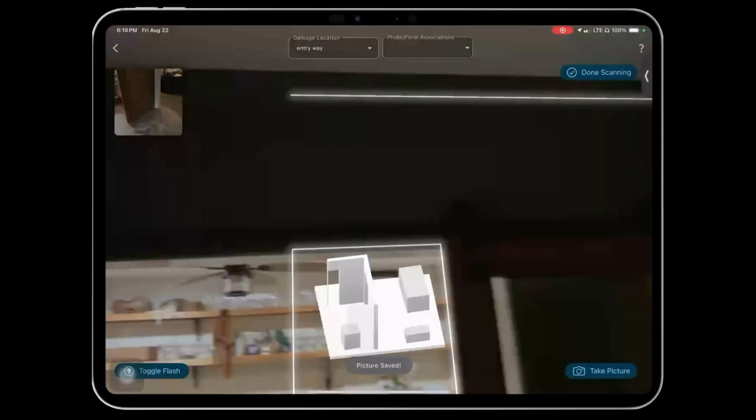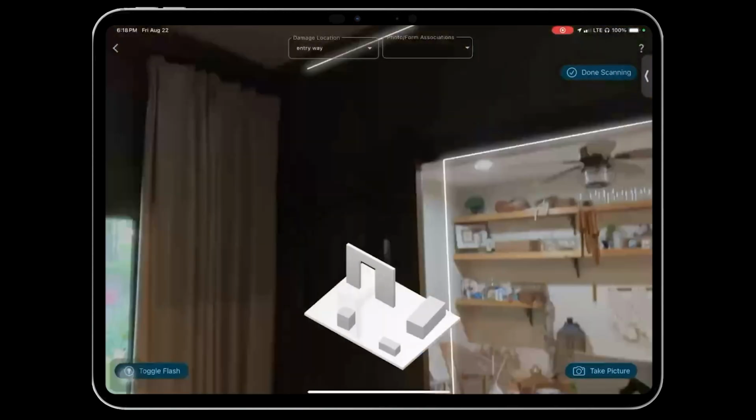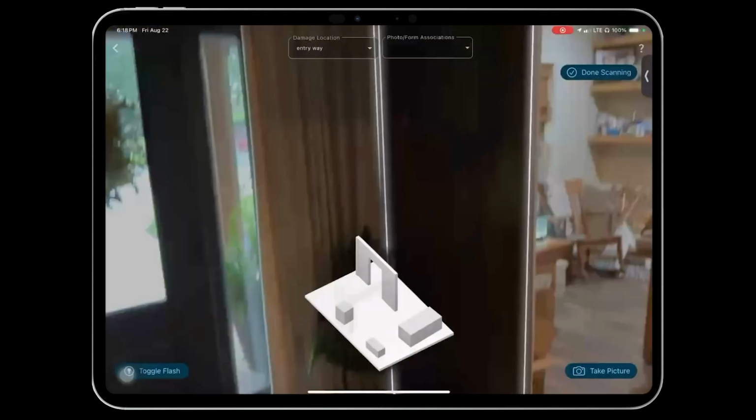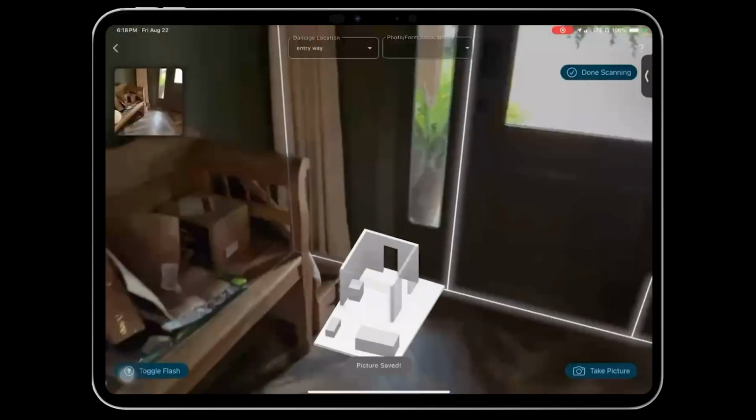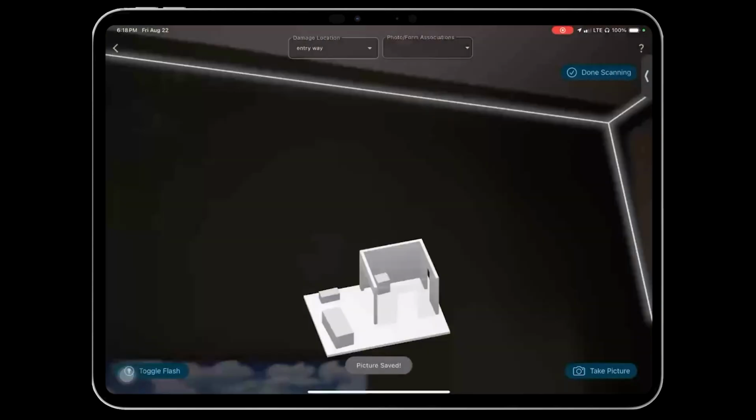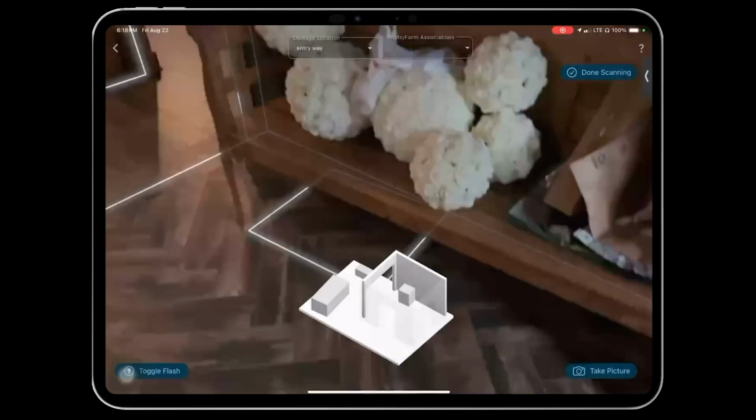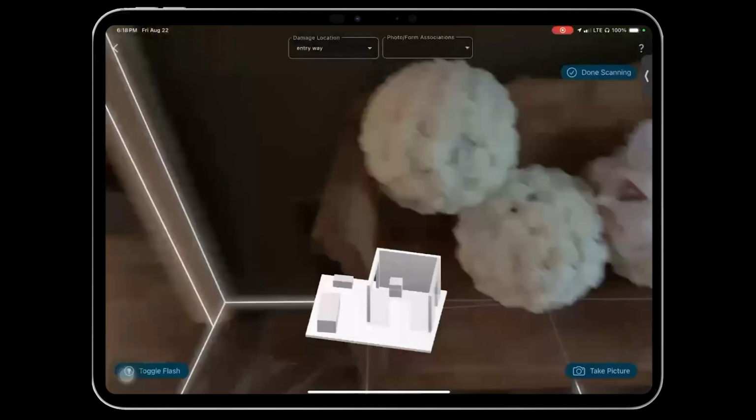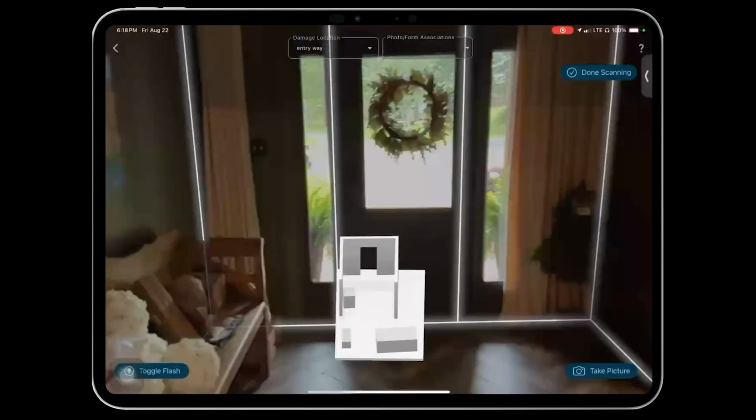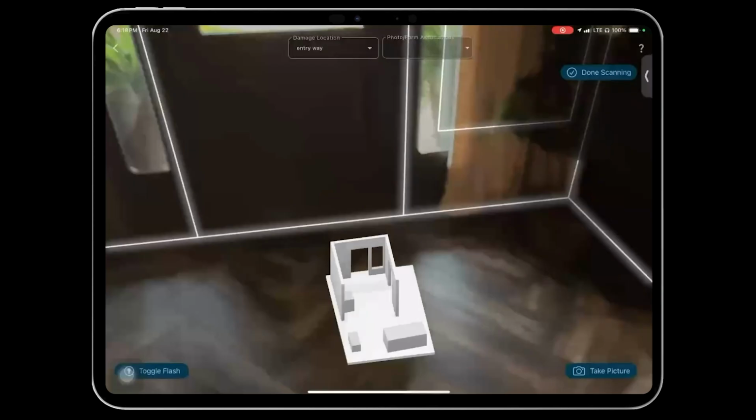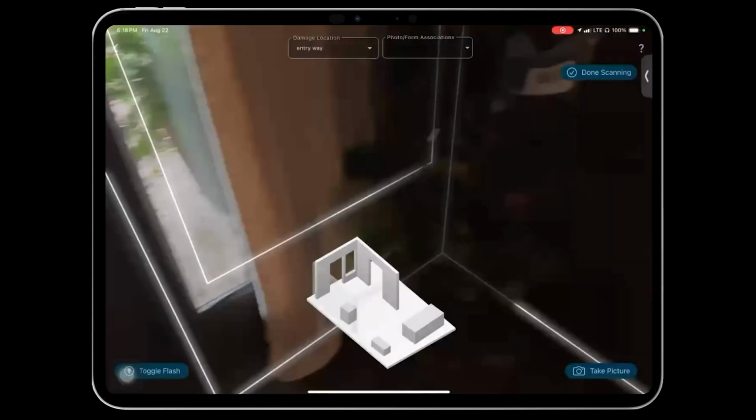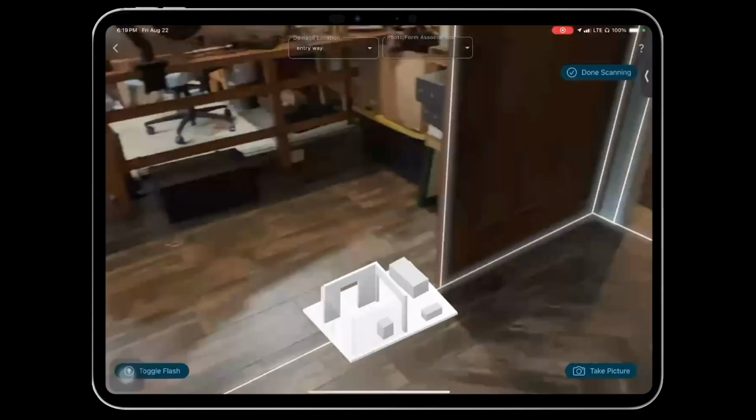It's scanning the doors, it's scanning the windows, everything. Take that picture. It's going in scanning everything. Take another picture. What I like to do, and this is just me as a process for you, I'm going to go in and just take a picture from the inside looking out. And now I'm done scanning. So down below, it's showing the 3D view. So I hit done scanning in the upper right-hand corner.